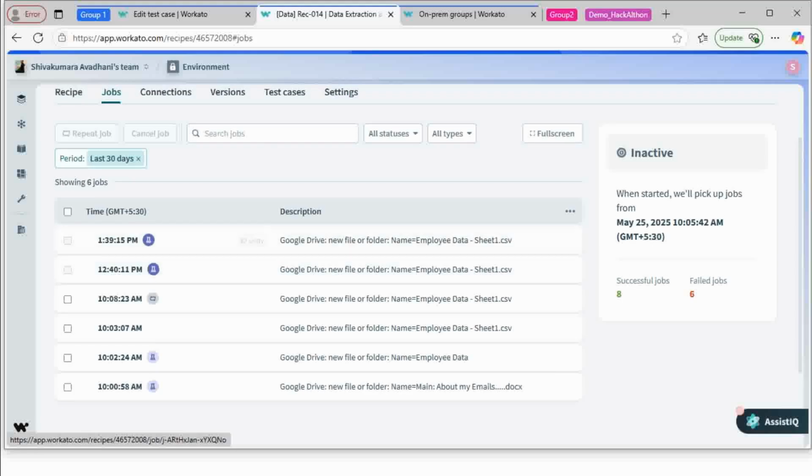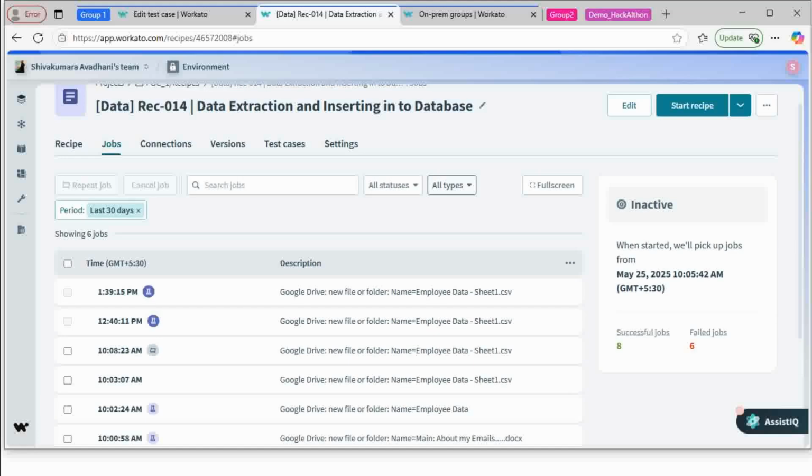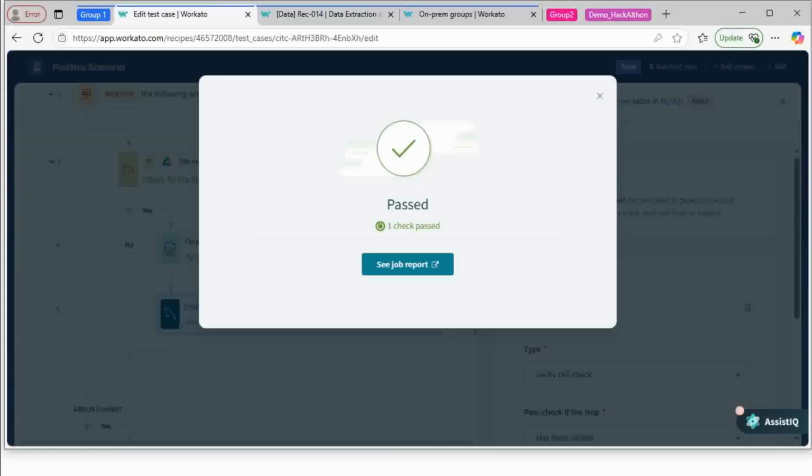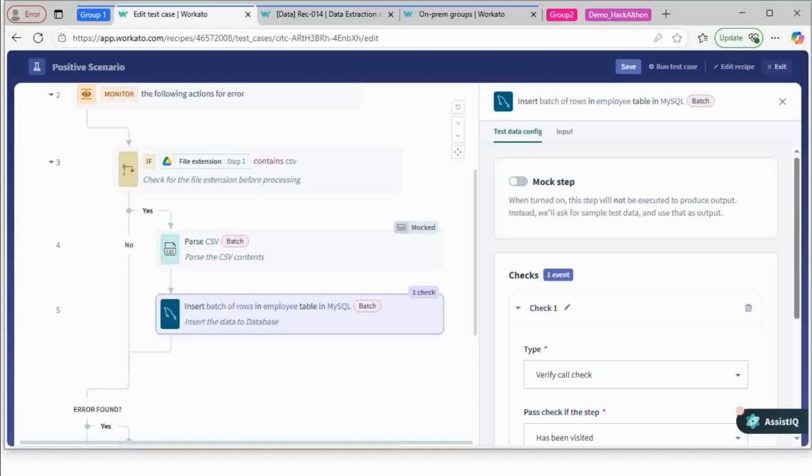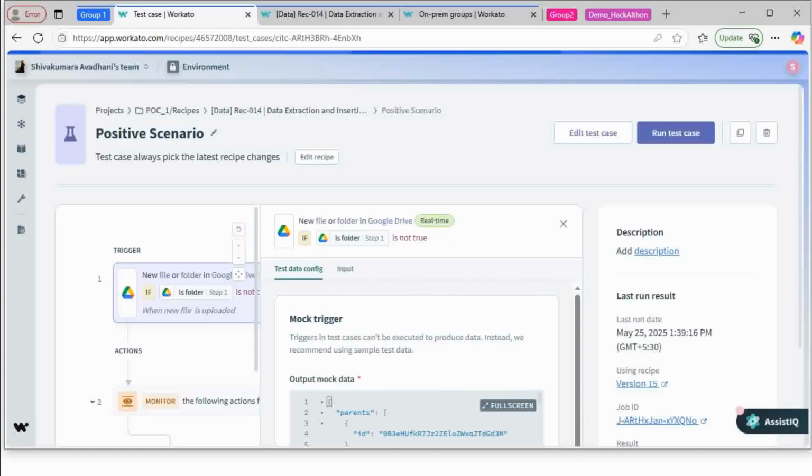Okay, how you instruct that particular test case to run, whether you want to make it fail or make it succeed, it all depends on how you write the test cases. Now I'll go to test cases again. Okay, now let's see, I'll go to the other test cases.